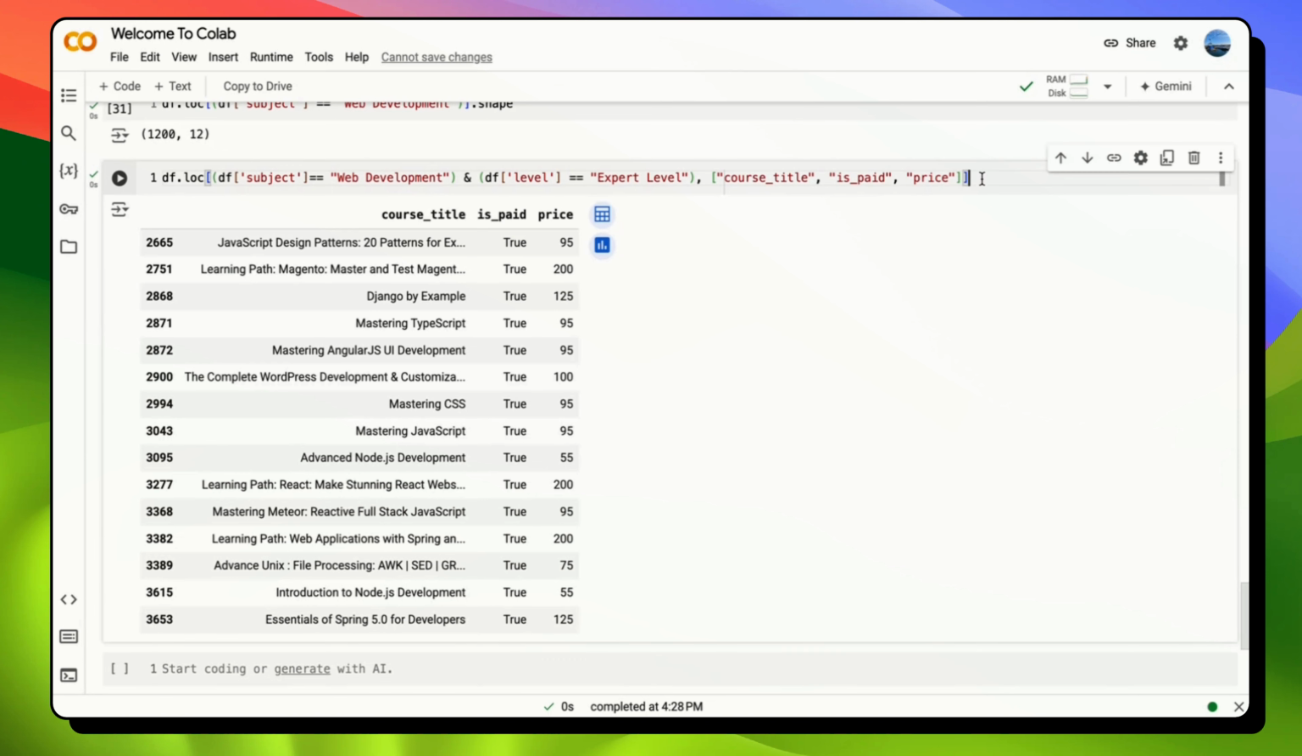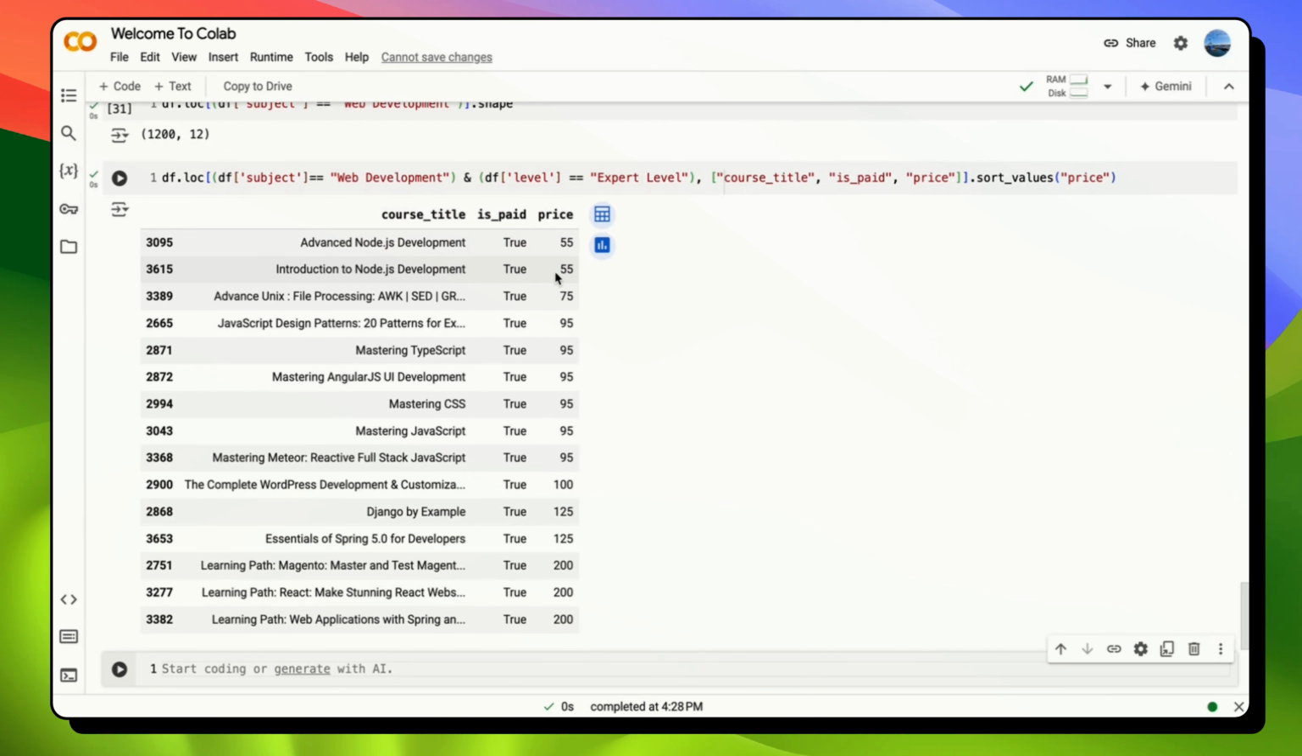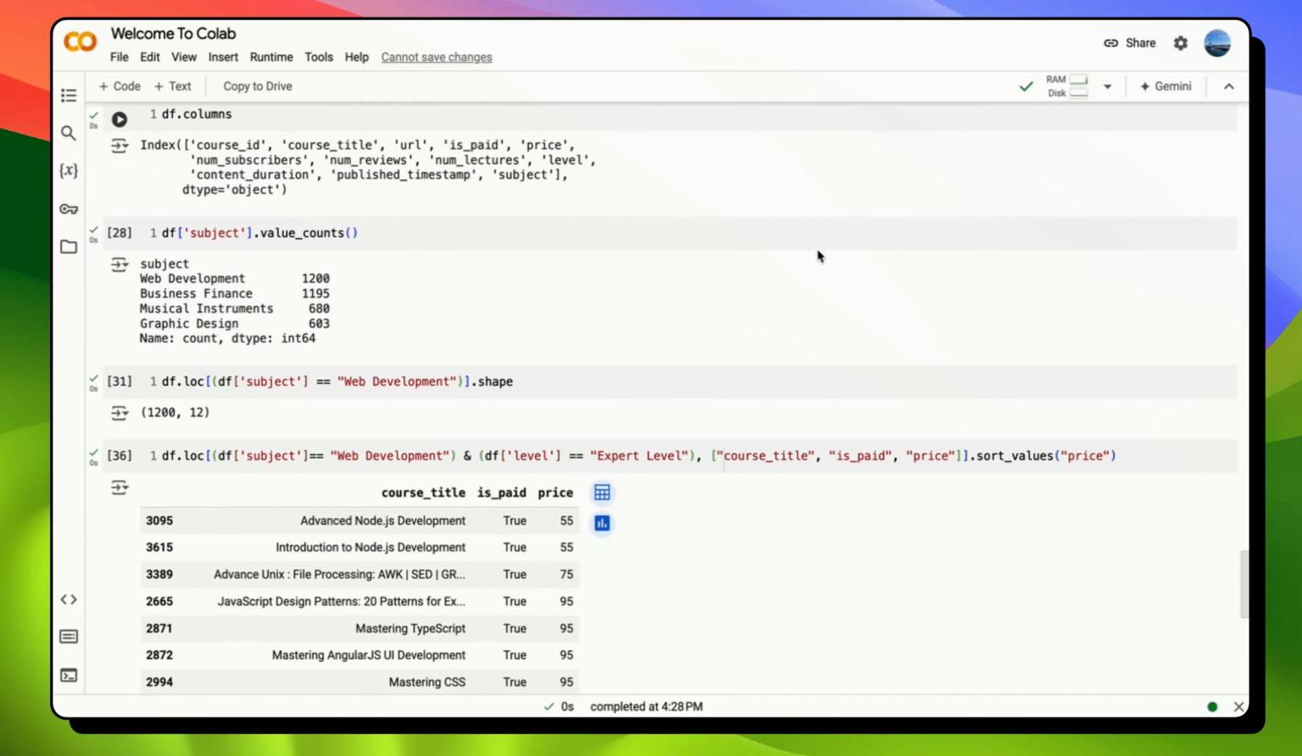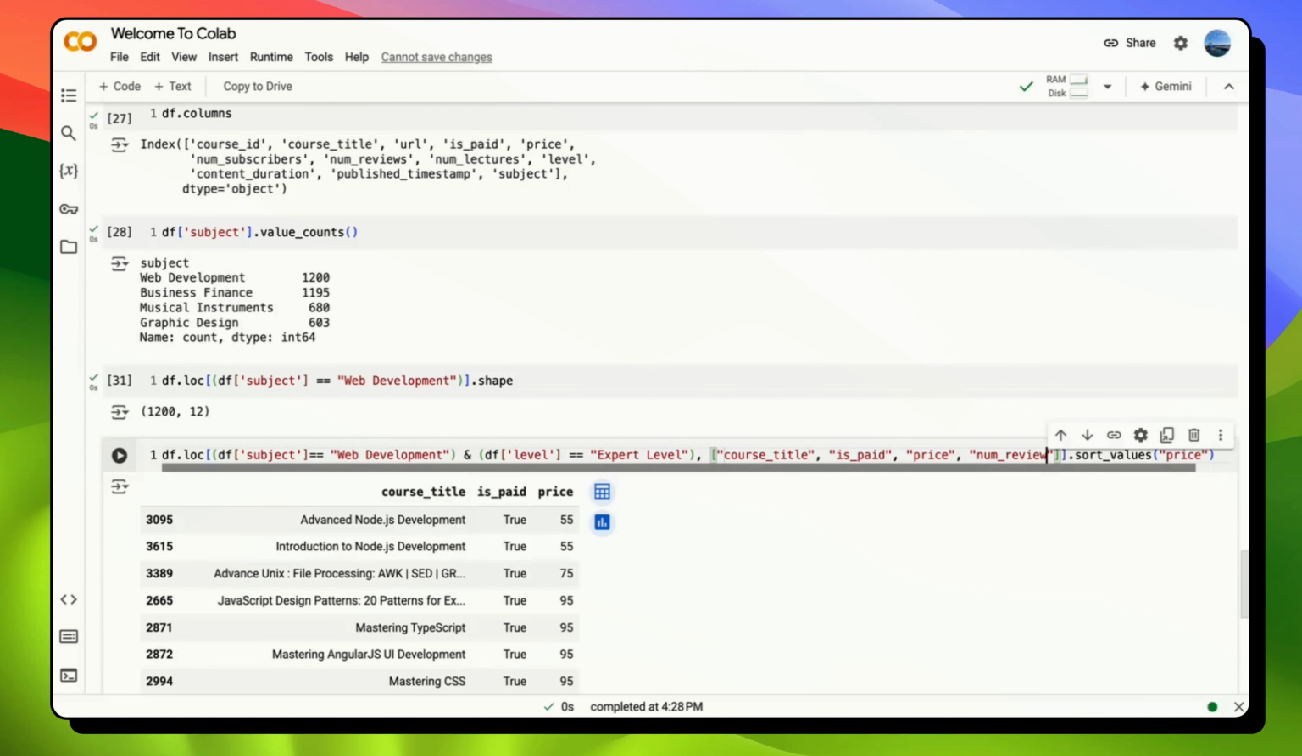Now let's sort with a price. So we are sorting it in ascending order, which means the cheaper one is in the top. Is there any other columns or data points that we would want to see? Of course, there are, right? More the number of subscribers, we would want to see number of reviews.